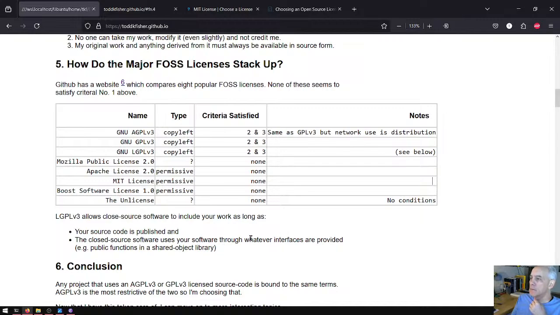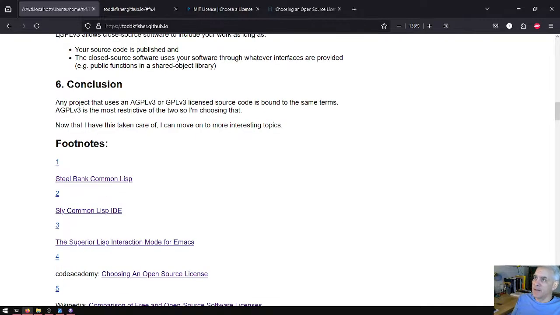Boost, well, whatever. I don't even want the word boost in my project because C++, that's why. And the unlicensed, what is it? I don't know. No conditions, and so on. So conclusion.